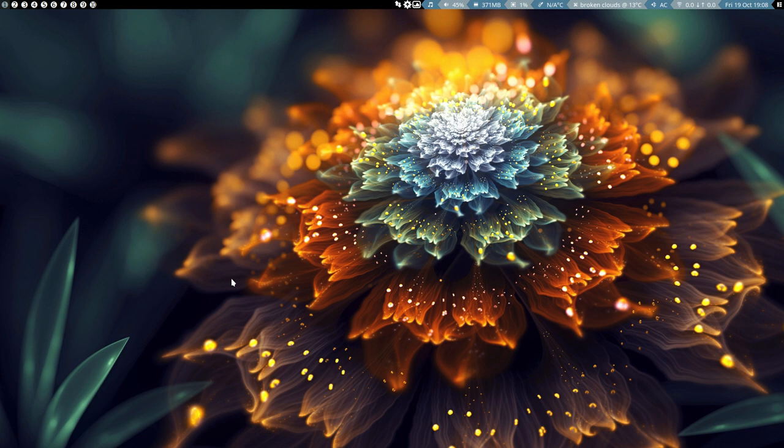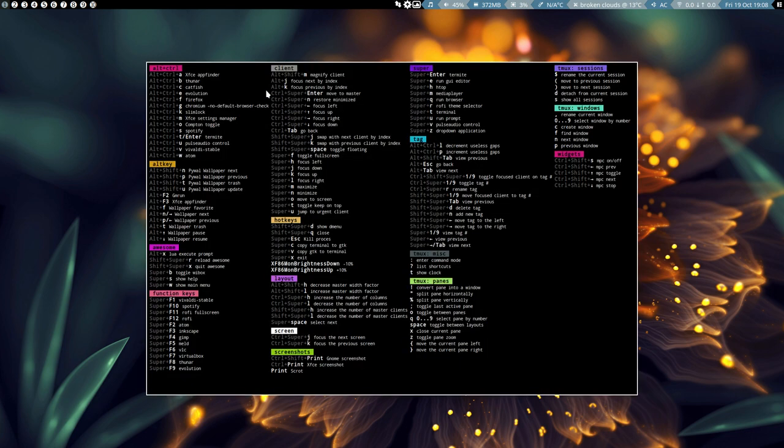It's minimal for a reason, right? So you figure out what you need, what you don't need. This is Awesome, meaning Super S, right? Super S, remember it. It's a nice overview of all the possible things which will not work, like Alt-Control-E, Evolution, it's not installed, it will not launch. Catfish, not installed, will not launch, and so on.